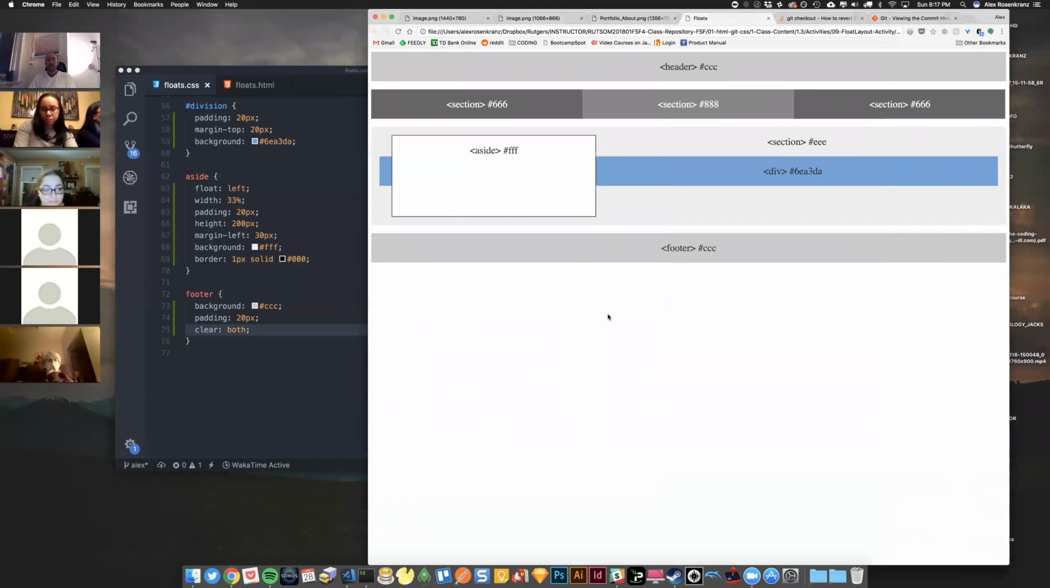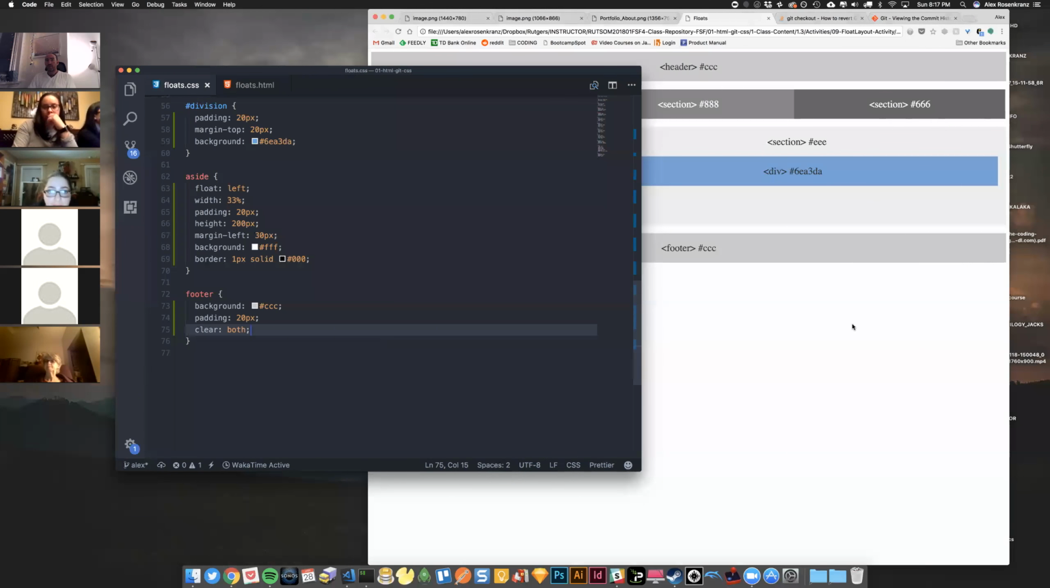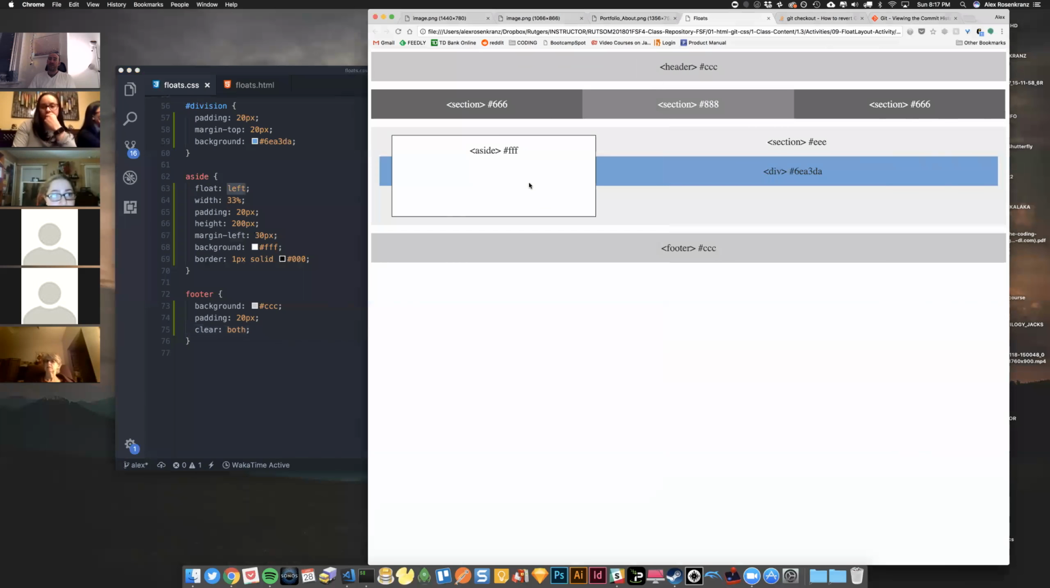And the aside float was what brought it to the top? The aside float left basically said ignore anything else that you have in here, and now let's just make it float within its container. Does that make sense? Yes. Like I said, it's really weird, because you're telling things that are supposed to have rules not to have rules anymore.